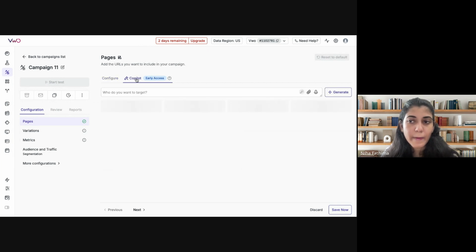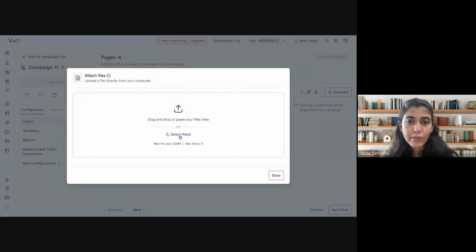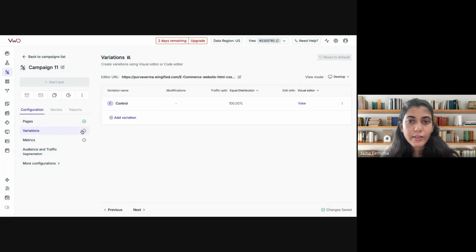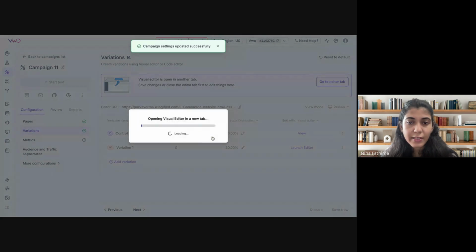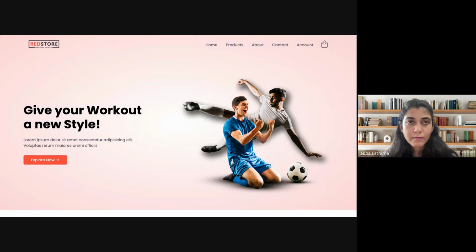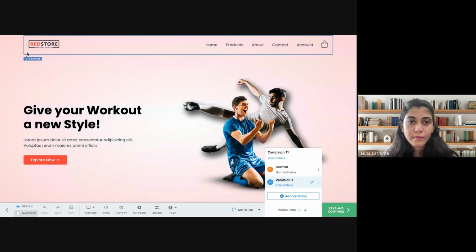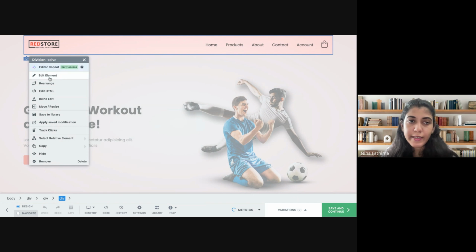We also had a look at the Copilot, how you can use AI to target your pages. You can also upload your Excel or PDF list of URLs and we'll pick up the URLs from there. Pages are configured. In this step, we are going to open up the visual editor and start designing the variations. Let the editor load. So we went over the basic operations, right? Edit element, rearrange, copy, paste, hide, remove. You can also track clicks anywhere while you are on the editor.